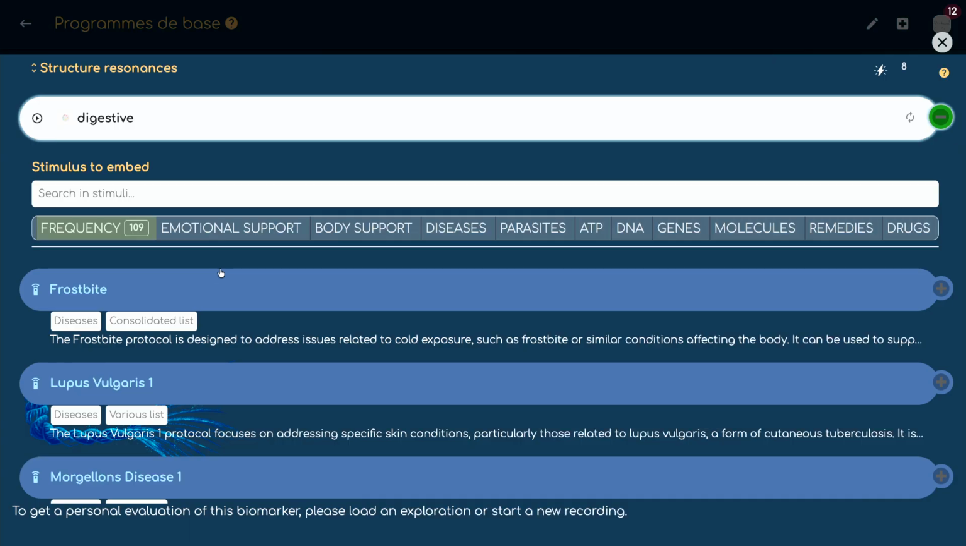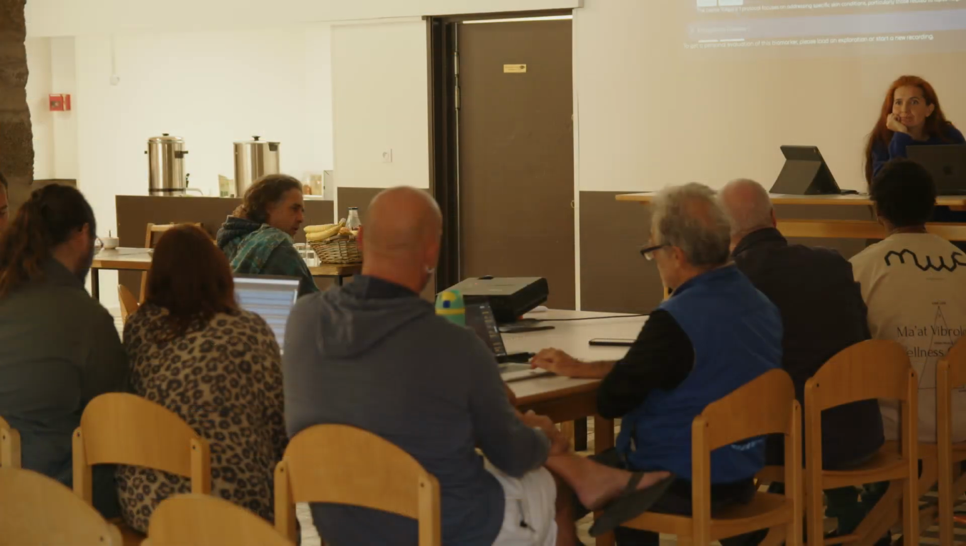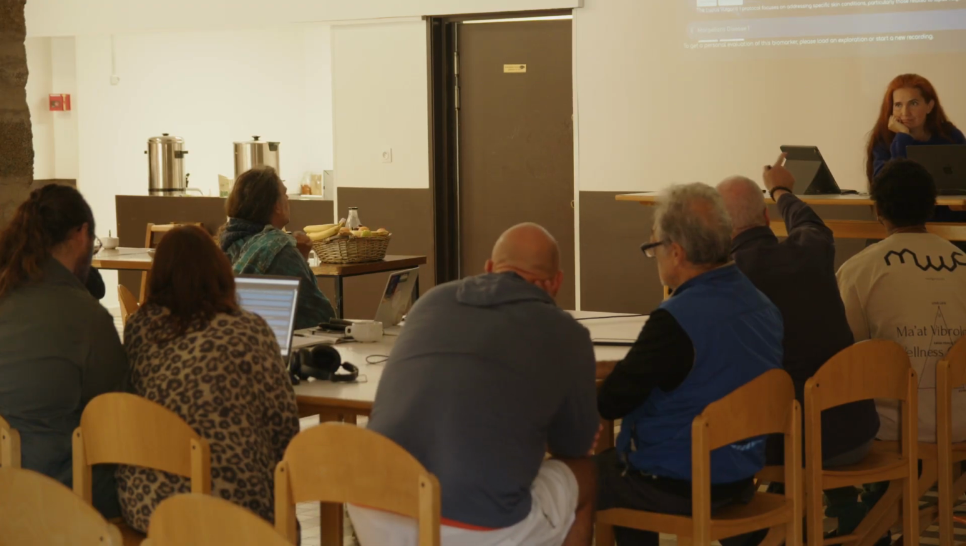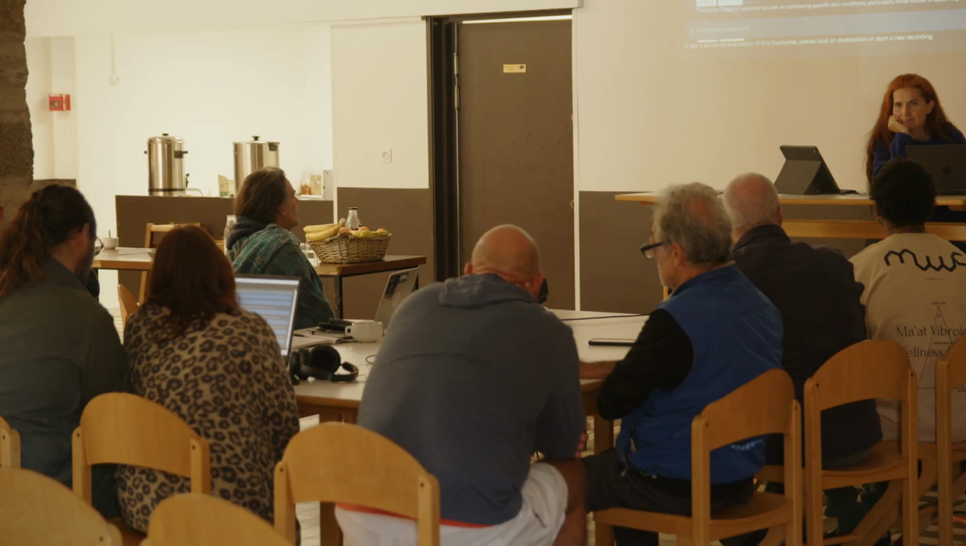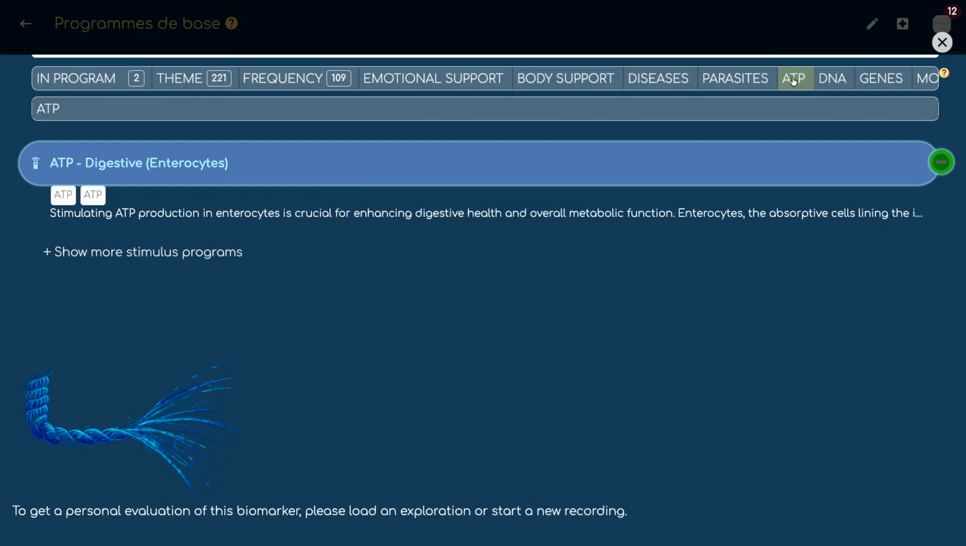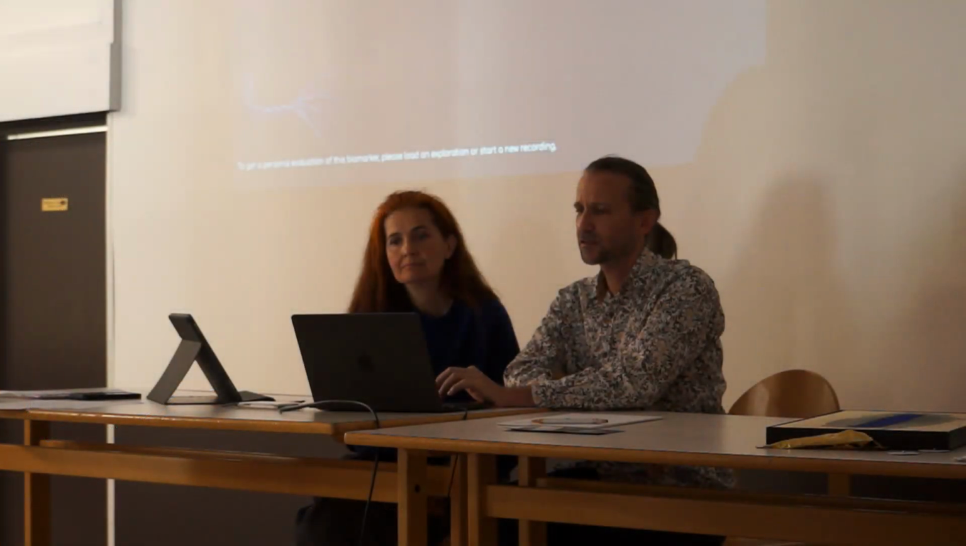So it doesn't mean that it's related in your client. It's a general relationship. When you come from a scan and you see all of them, it will have frequency, then theme, and all of that. But as you go down, there may be nothing in DNA, but there may be one in ATP. But if there is one, it's because it's the one that is linked to digestive. It has it in the definition.